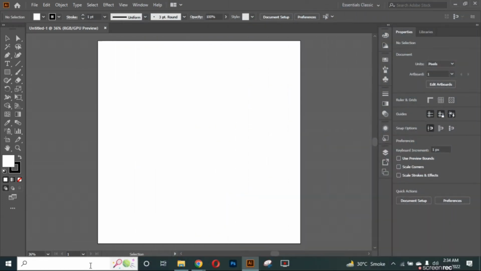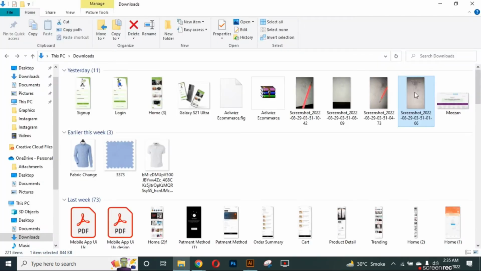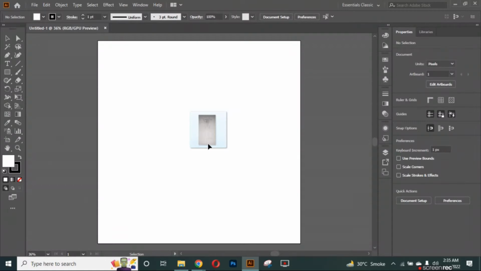I am back with another exciting tutorial. Today we will design a fashion logo. So I have already prepared a handmade draft for our main object in the logo. I will drag it into my project file so we can easily trace it.